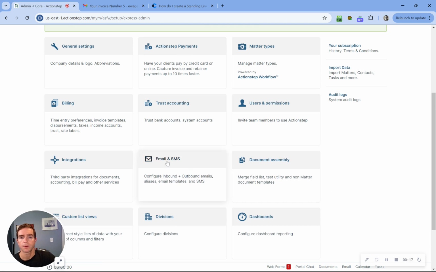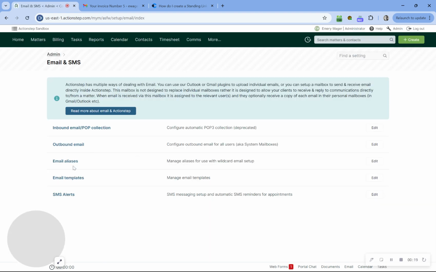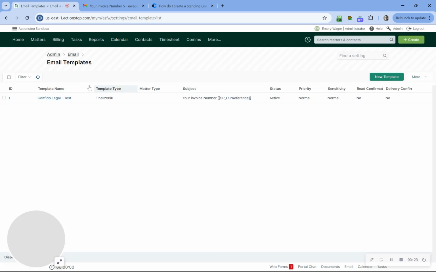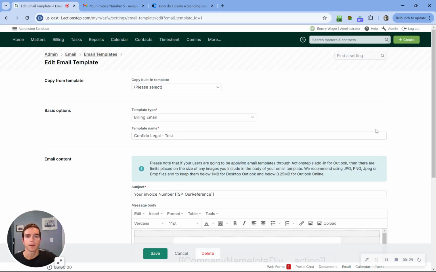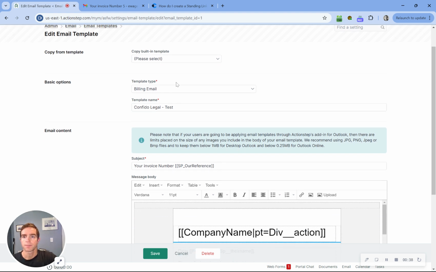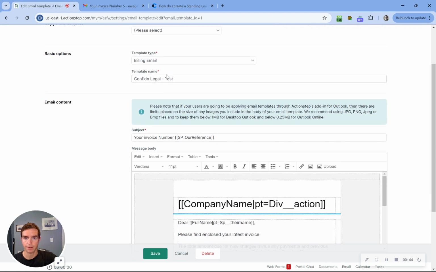So we'll go to email and SMS and then email templates. And we want to select our billing template if we're going to create a new one. I've already created one here. And a lot of this data gets pre-populated when you select billing template from Actionstep. So you can see that this is selected as the billing email template here. I've named it my Confido Legal test.